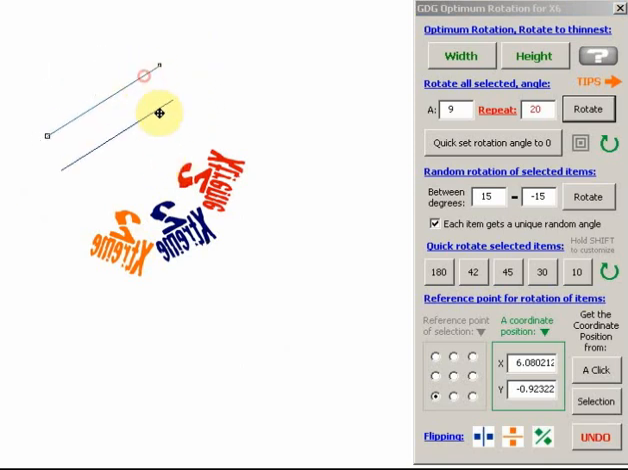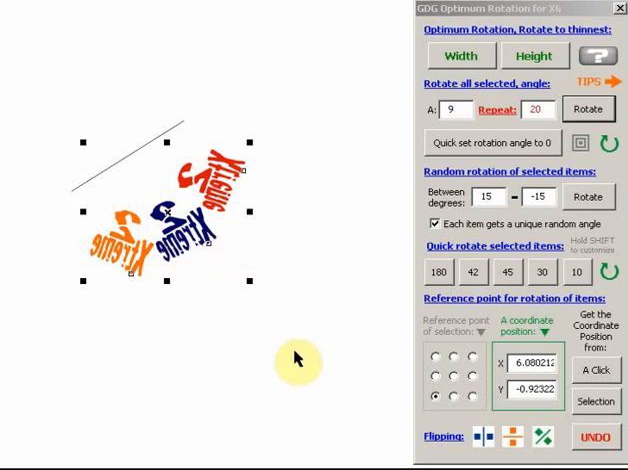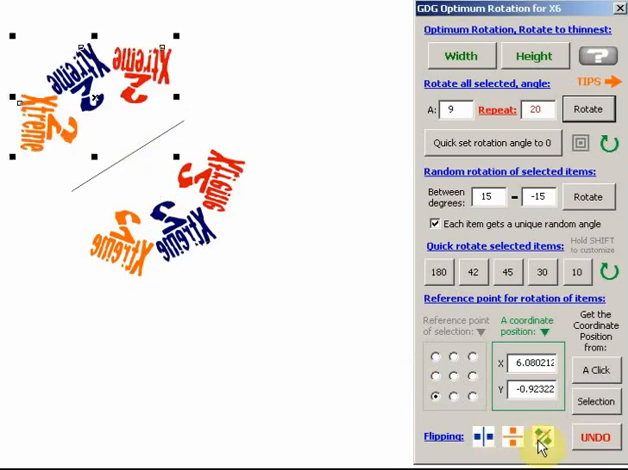If I have a line, I could select some items, or I could just select one item. It could be a bunch of items or one item. And then I hold shift and select the line last. So select the line last and then flip across the line, and it mirrors it across the line. And that's about it for my macro GDG Optimum Rotation, and I hope you like the macro.